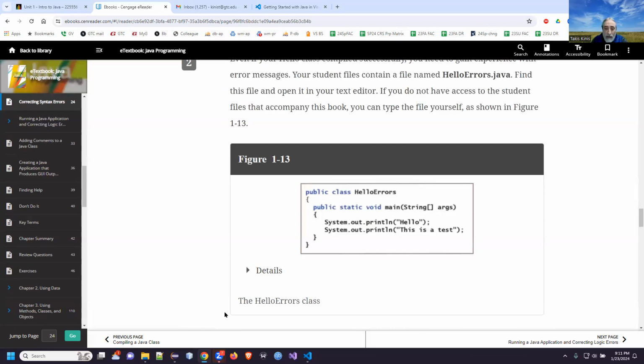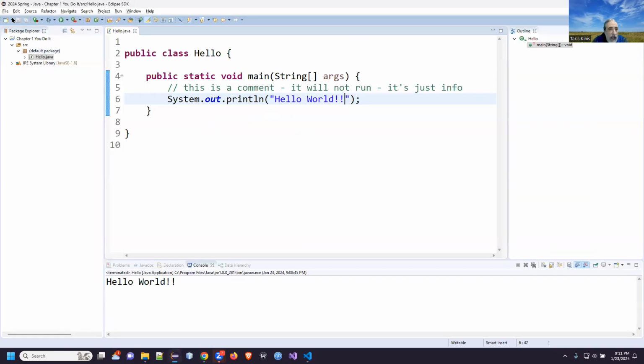So here's how I'm going to handle this. I'm going to go back to Eclipse, and I'm noticing right away that they want us to call this hello errors. Okay, so we're going to create a new file. We're going to go back to Eclipse. I'm going to come up here, and you can do this a number of different ways.